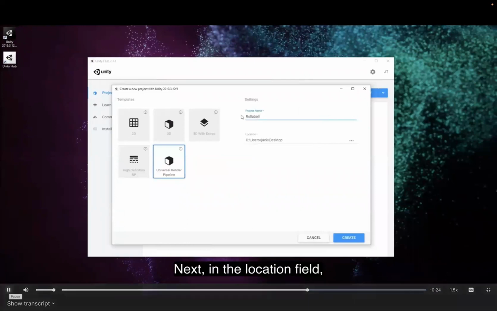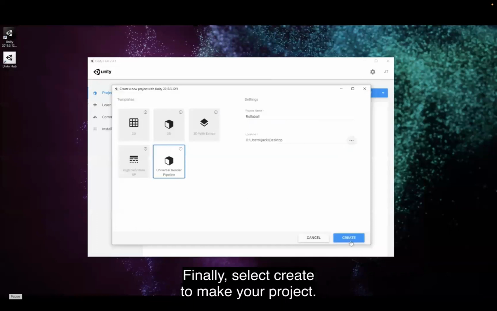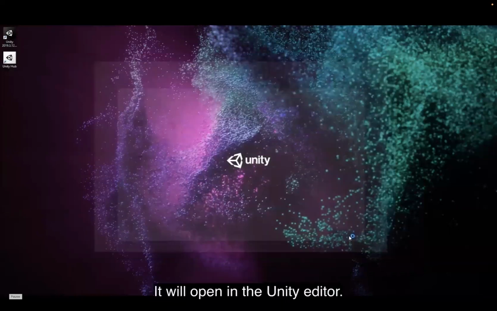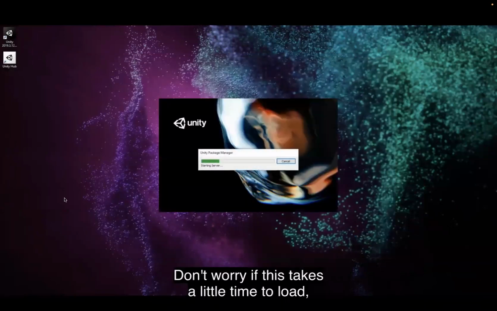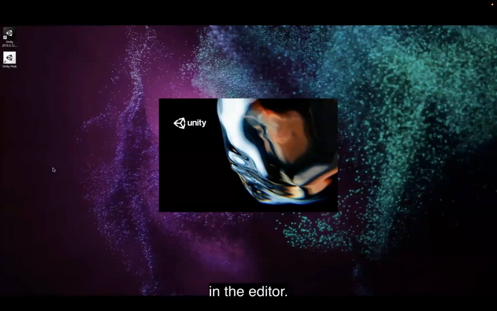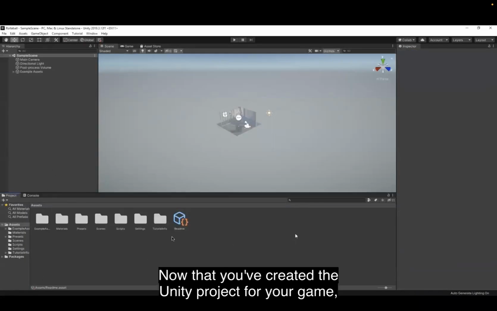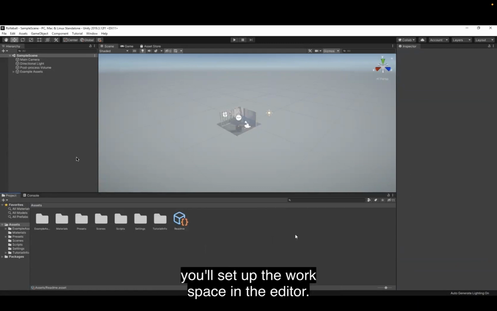Next, in the location field, set the destination or file path to the new project. Finally, select Create to make your project. It will open in the Unity editor. Don't worry if this takes a little time to load, especially if this is the first time you've opened a project in the editor. Now that you've created the Unity project for your game, in the next video, you'll set up the workspace in the editor.